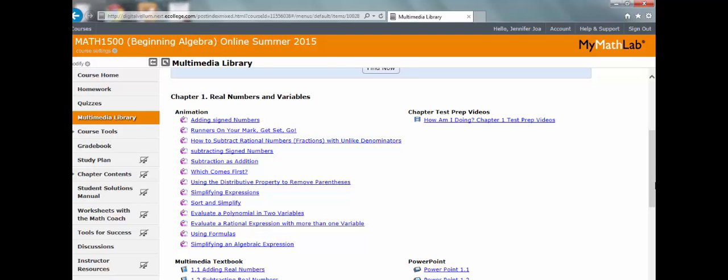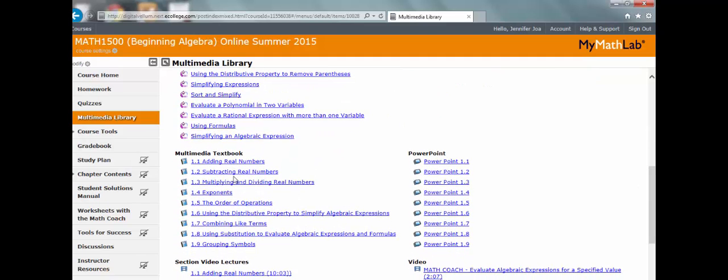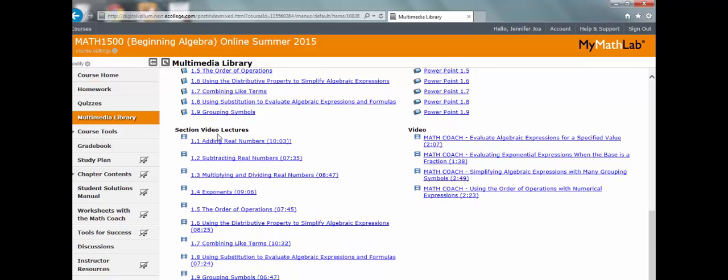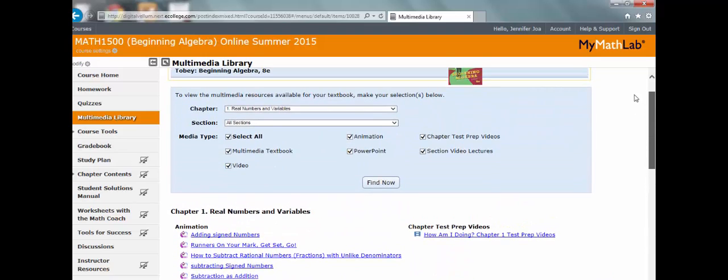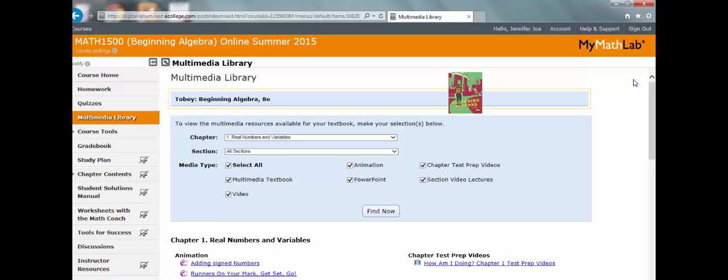So depending on what you feel is the best way for you to learn the material, there are various animations. The textbook has each section listed here, so you can go through and read on those. There are PowerPoints. There are lecture videos provided by the publisher for each of the different sections. So if you'd like to watch some or all of those, that can help you to review the material. So for each chapter, those are listed, and that's one of the resources that you'll use to help you learn and understand the material. Okay, so that is the Multimedia Library.